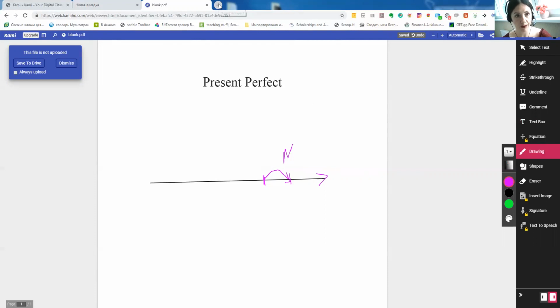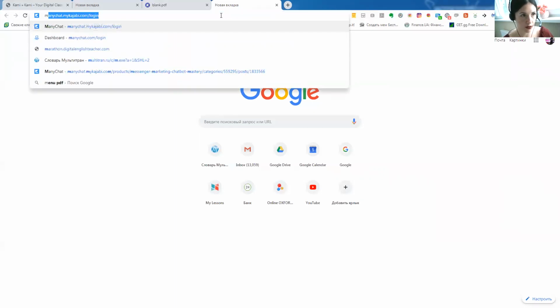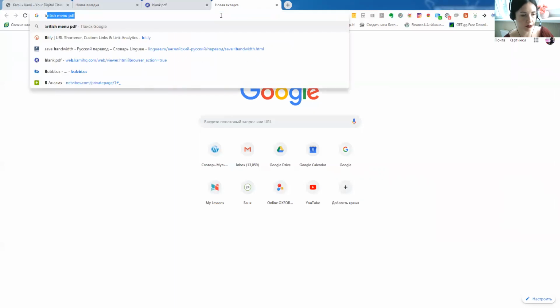Now, the next thing what you can also do with Kami. Just imagine your student is heading off to London and you want to review some language for dining, for going to restaurants and cafes. So probably working with authentic materials like menus can be a good idea. So what I can do, I can go and search for some menus, or even better, I will look for some British menus.